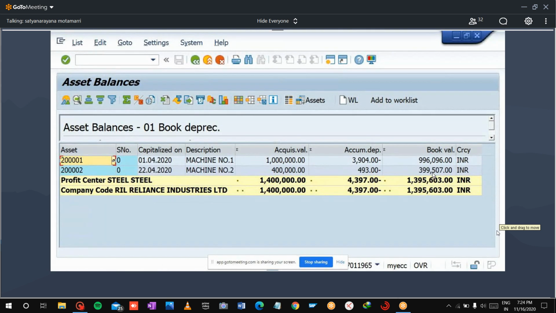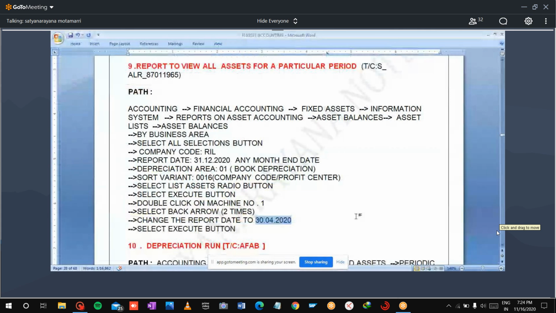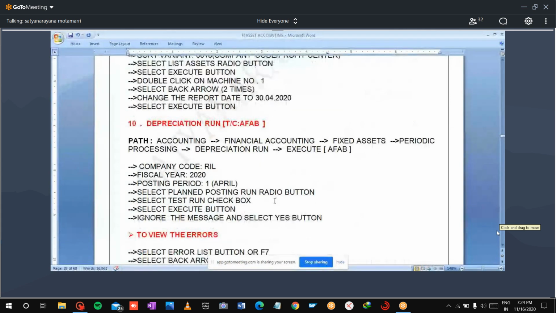So for the month on 30/4/2020, if you run the depreciation, you should post 4397, the depreciation amount for the month. Because you want to run depreciation monthly, you can post monthly. On 30/4/2020, the depreciation amount is 4397. Now the next topic is depreciation run.